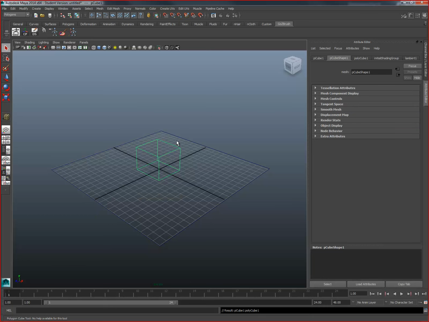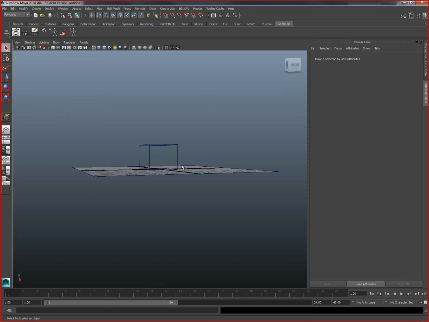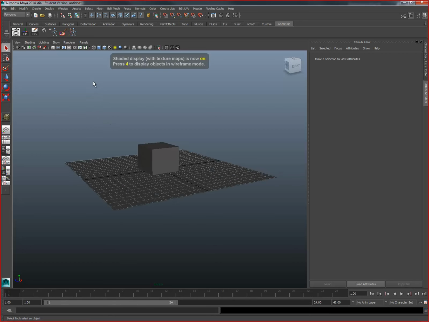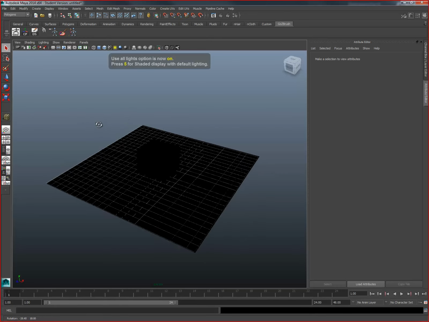In order to see our cube in shaded mode, I'm going to go ahead and hit 7. If you do not see your cube in shaded mode, you might have to hit 6 so that you turn on textured mode, and then hit 7 and it'll be completely dark.